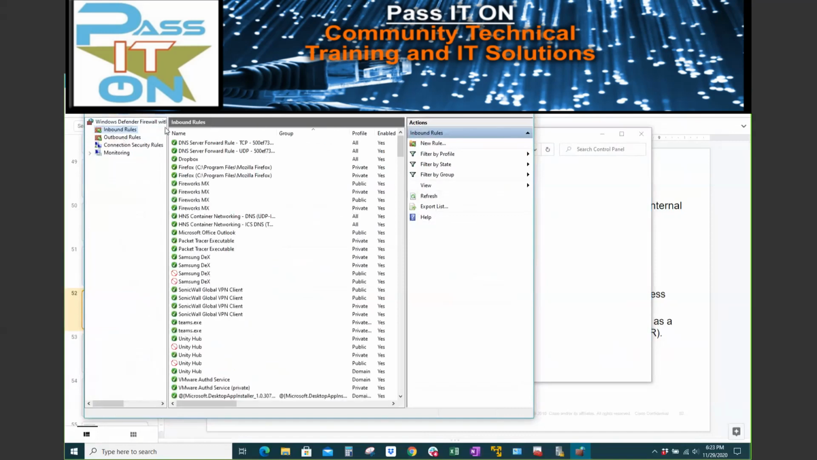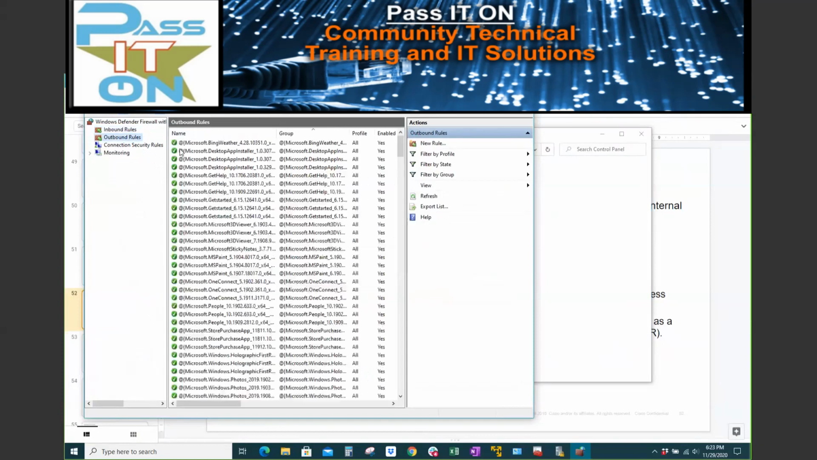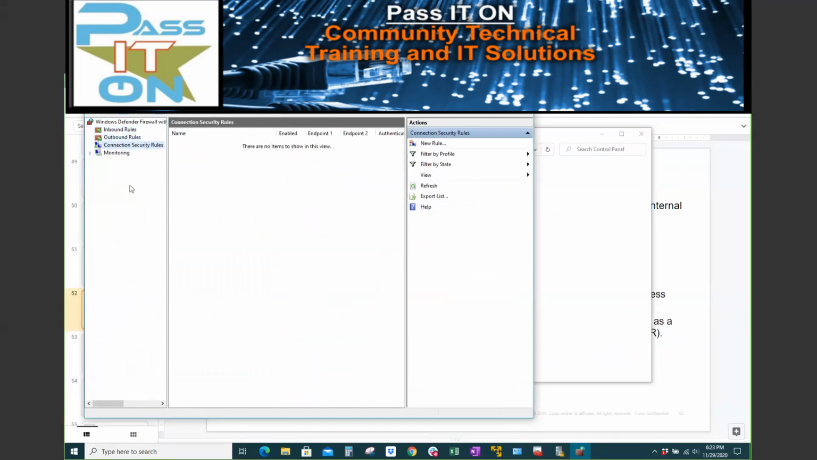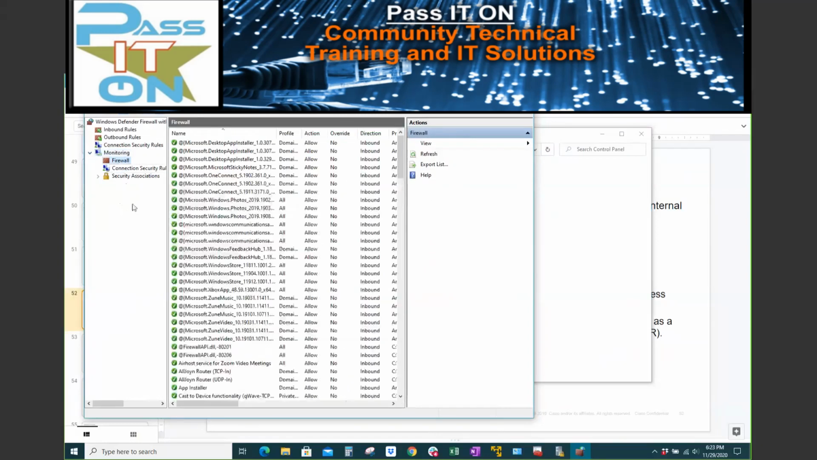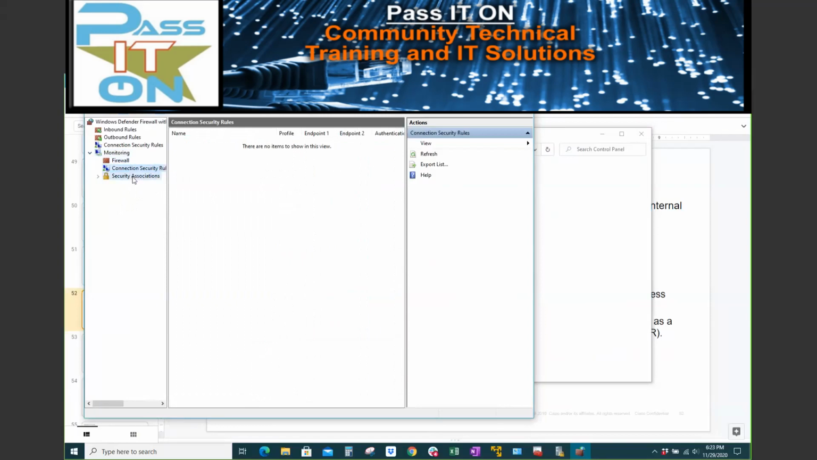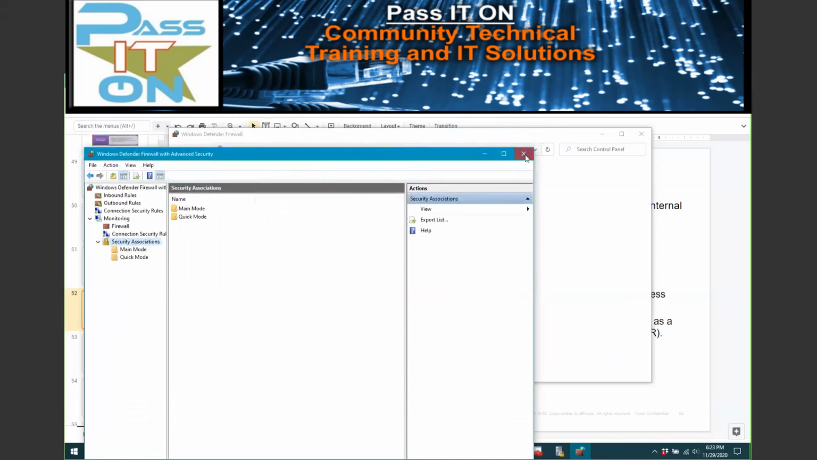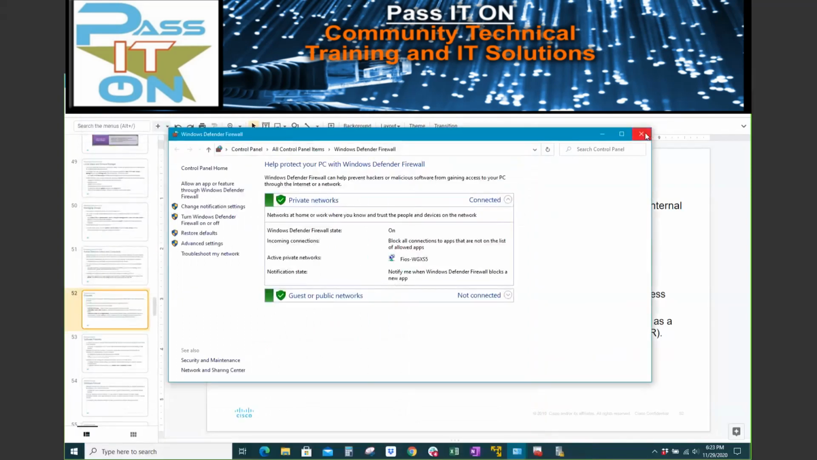I can control inbound traffic, and I can set rules for that. I can control outbound network traffic, and I can set rules for that. I can create a connection security rule here, and I can look at my different monitors here: the firewall monitor, connection monitor, security associations. So there's a lot of stuff in there, but all this firewall is built into the operating system, and it's software based.